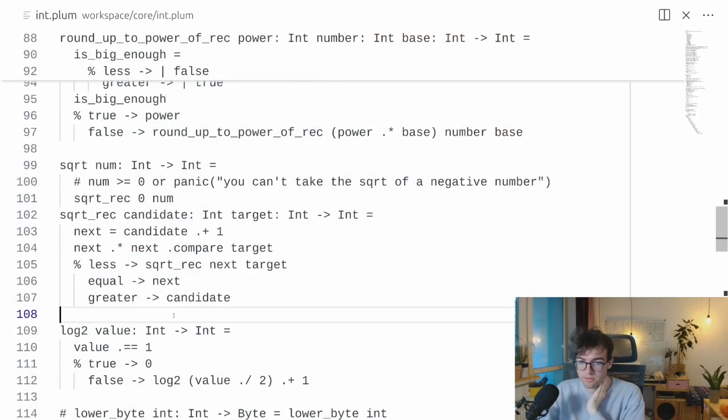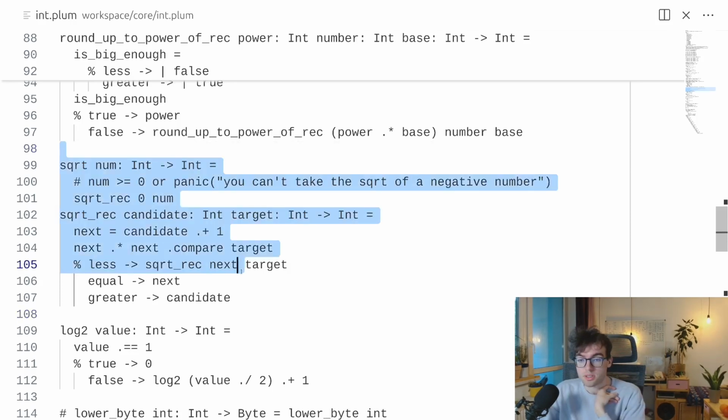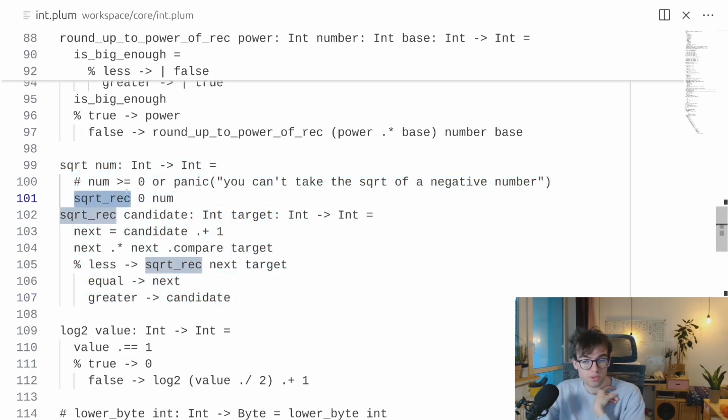Today I want to implement tail calls. So my language Plum doesn't have loops, so instead you use recursive functions, which is common in functional languages. For example, this square root function has this square root recursive function that calls itself.